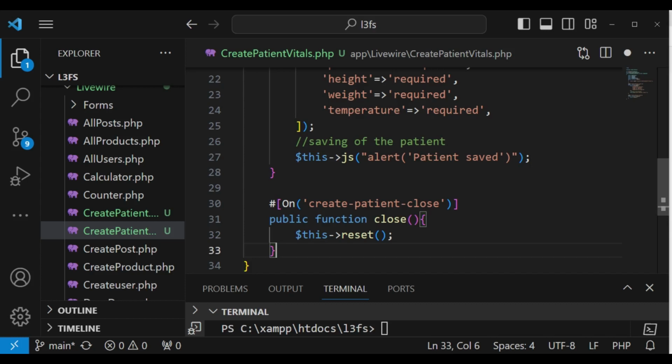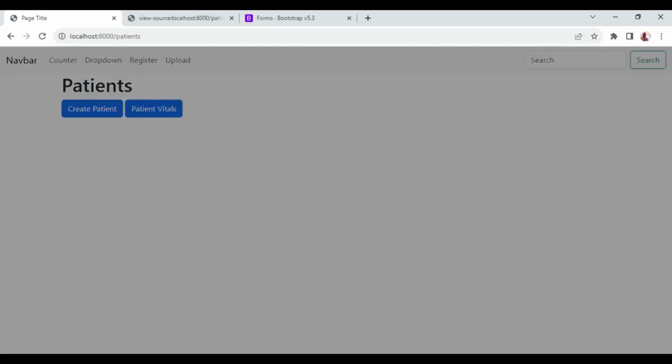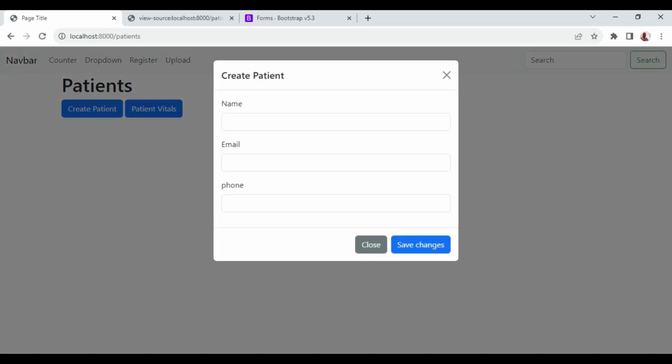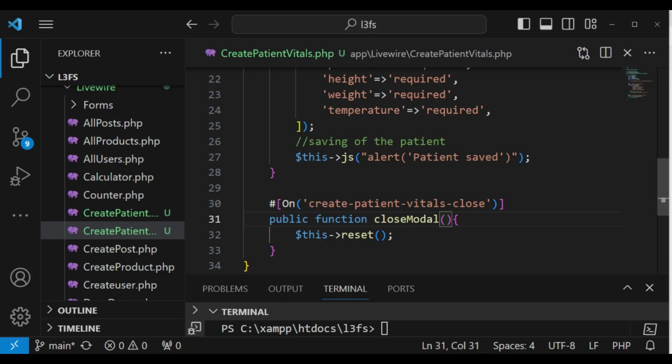But remember, this one was create patient hyphen vitals hyphen close, and we can even change this method and call it maybe close model, it doesn't matter, but you will find that for both of them we can close. So let me refresh, and now if we click create patient and we click this one, as you can see it is closed, but I'm just resetting.